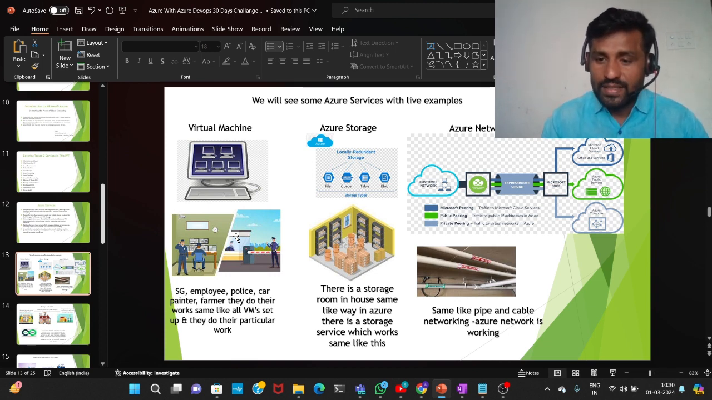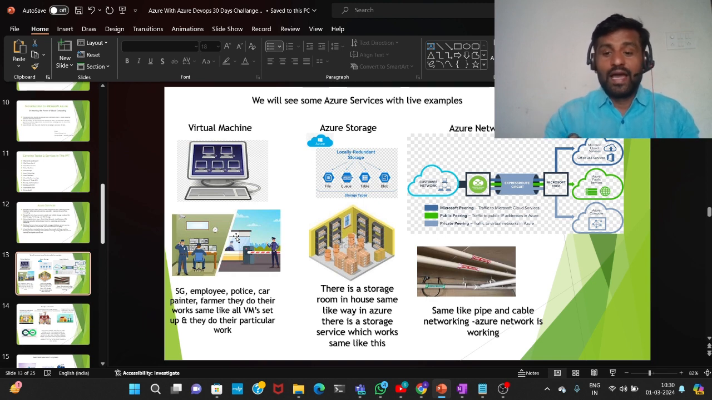As per that, while doing the practical work on the Azure network, we are going to see in depth whatever I have given here: Microsoft peering, traffic to Microsoft cloud services; public peering, traffic to public IP addresses in Azure; then private peering, meaning traffic to virtual networks in Azure. We'll see it in more detail while doing the practical things. So I have given only some examples here, guys.